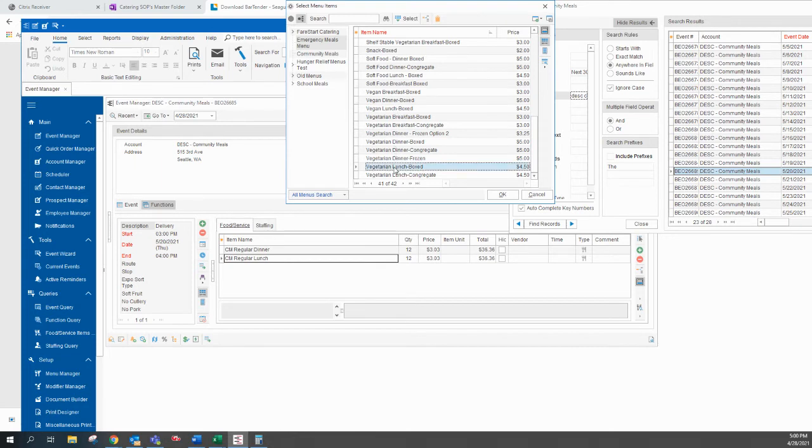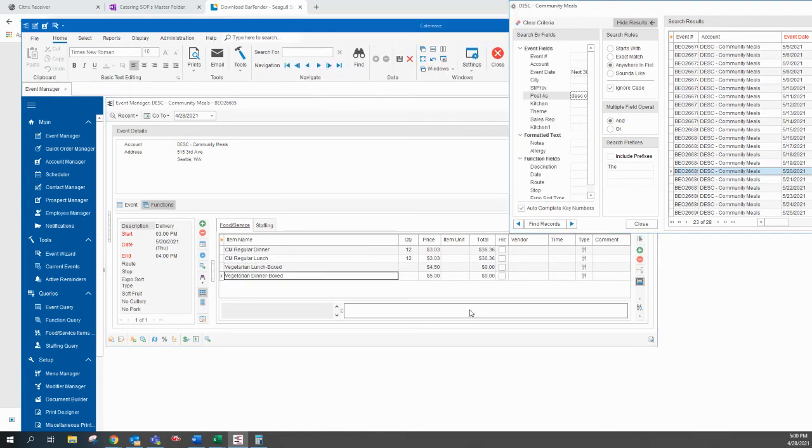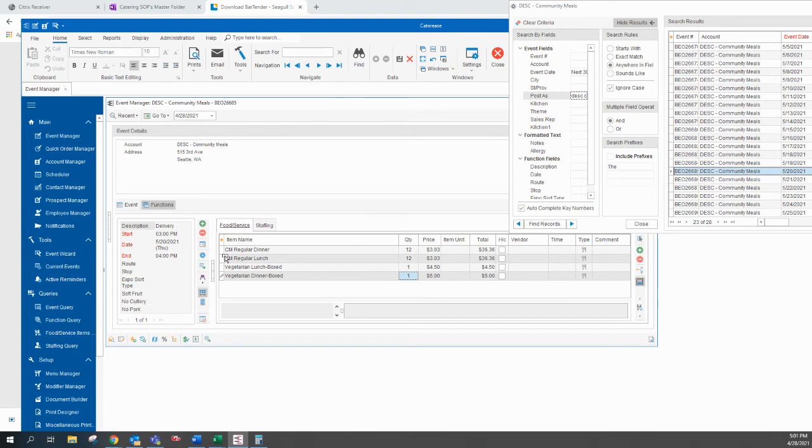And we're going to double click on that item, double click on that item, and say okay. And there were one of each, so I'm just going to click here and type one, click here and type one. I usually try to keep them together in order, so I would click on vegetarian dinner and drag it up underneath regular dinner. I wouldn't worry too much about that, especially since we're not really using BEOs too much lately.